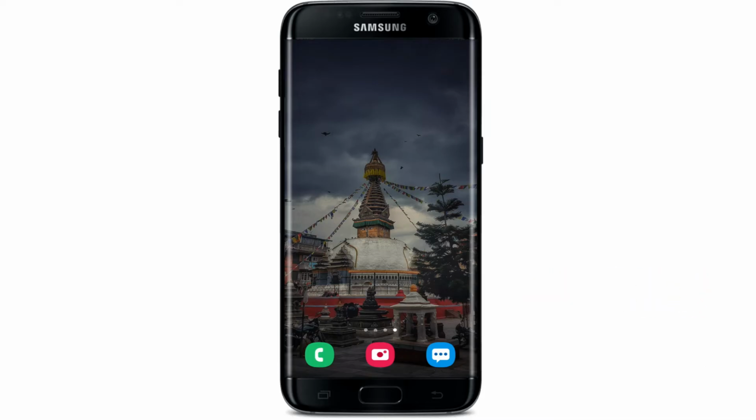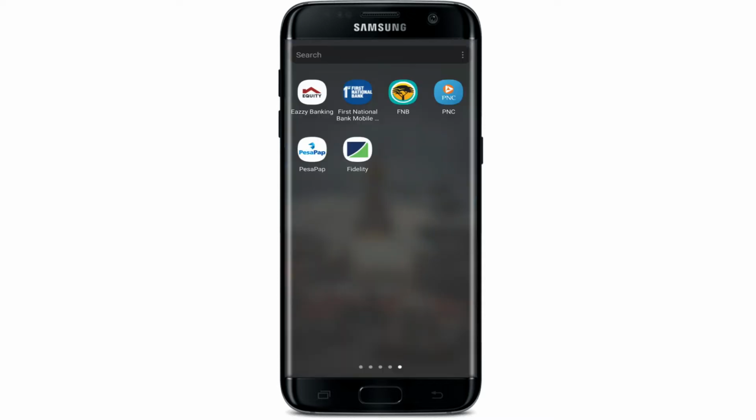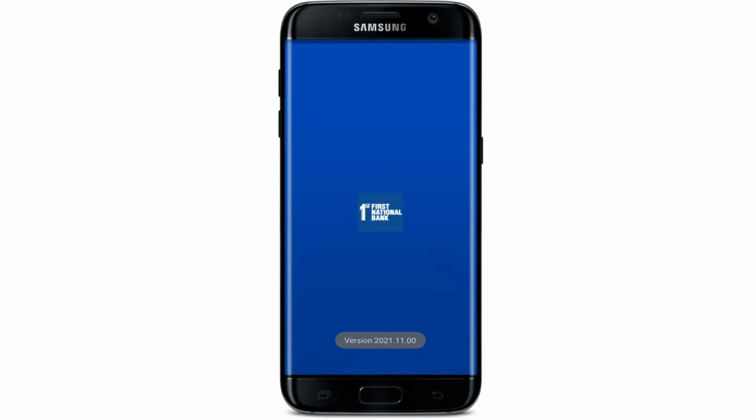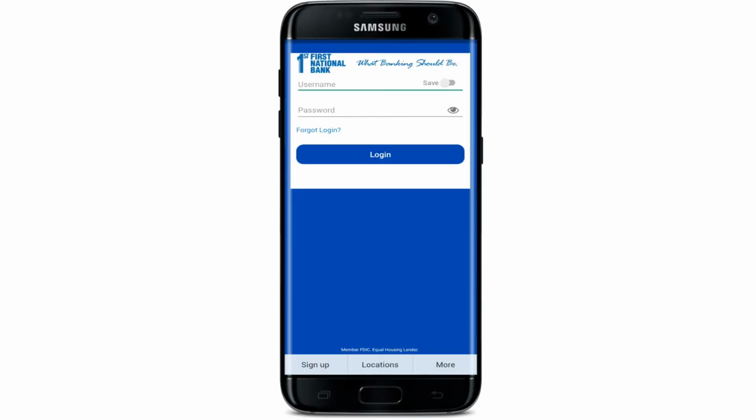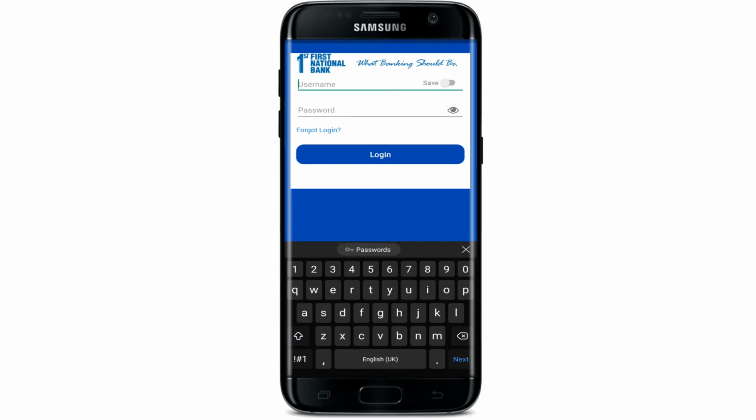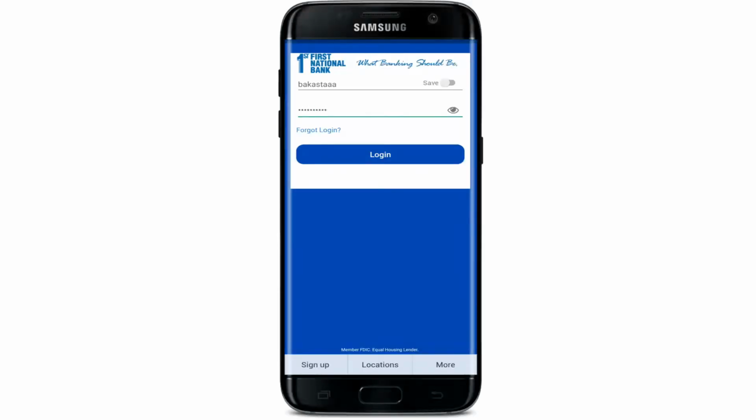Now, in order to log in to First National Bank, make sure you have downloaded the application on your Android device, and also make sure that your device is connected to the internet. Then open First National Bank on your Android device. After opening, it will ask you for your username and password that you previously registered. Enter a registered username and password that matches your ID. Then press the login button.